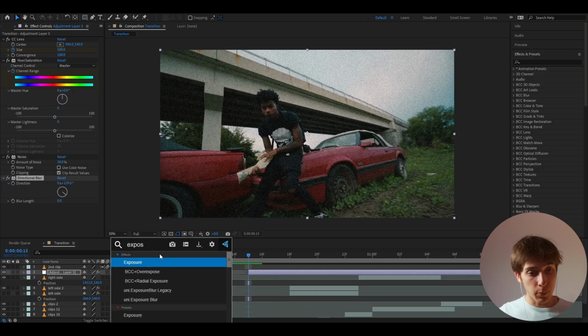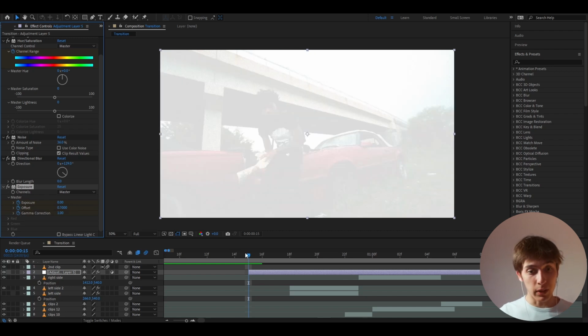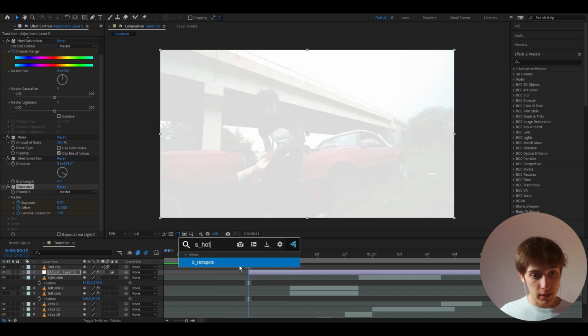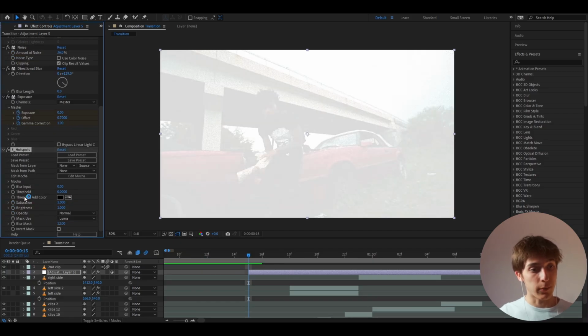We can also add Exposure, and here we're actually going to be using it. So let's first keyframe the exposure to 0 and the offset and gamma correction, but the offset, let's make it 0.7, so it's going to be really bright. And we can also add Hotspots, and for Hotspots, right now we're not going to do anything, we're just going to turn off the threshold.